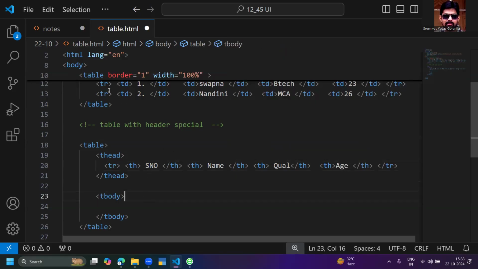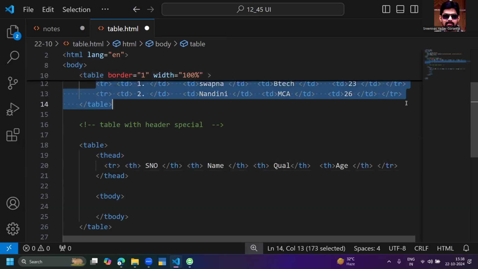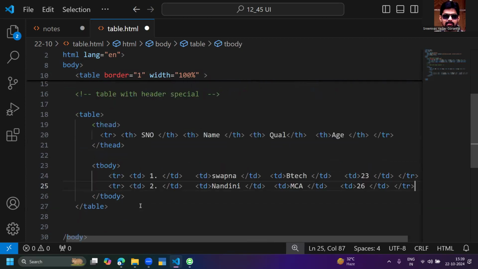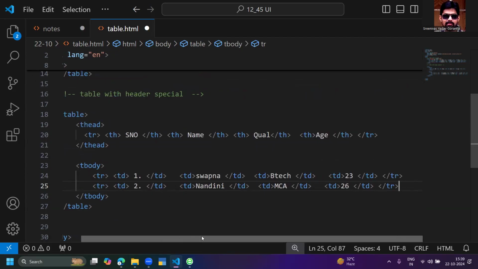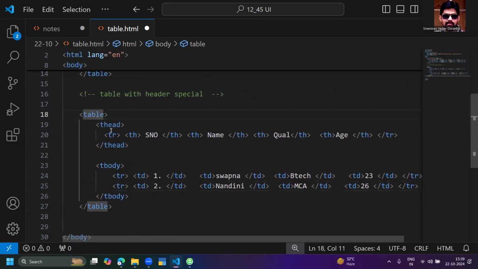The data is common, these two rows are data. Let me copy the two rows of the previous table and paste the data. Here I have only two values, like Swapna and Nandini. But my requirement is that the table should have some required attributes. One is the border attribute, 1 pixel or 2 pixel, and the width of the table should be 100%.